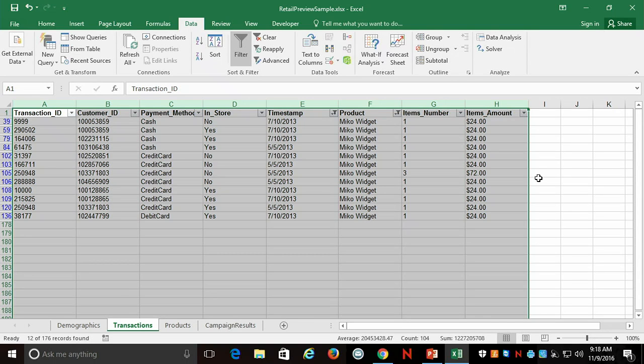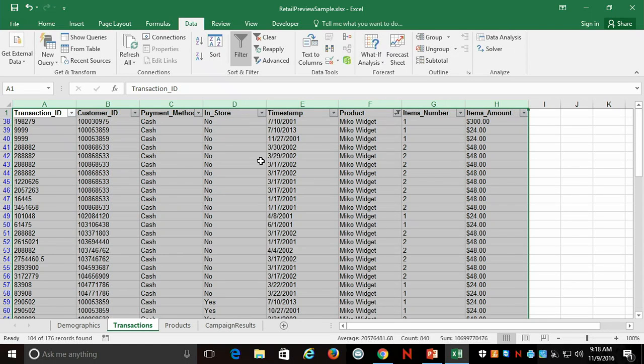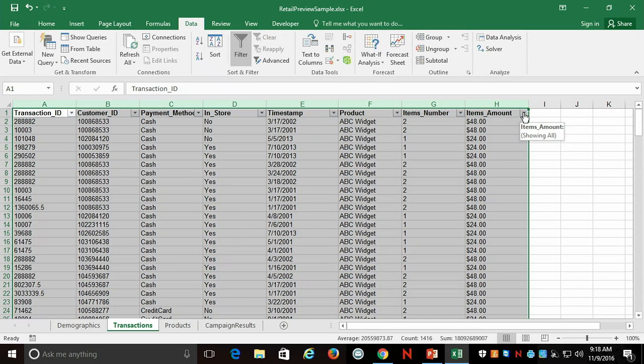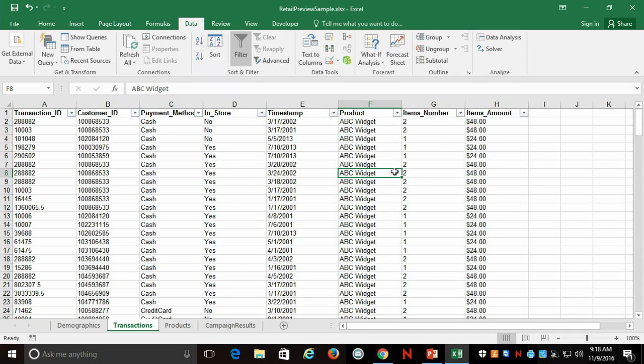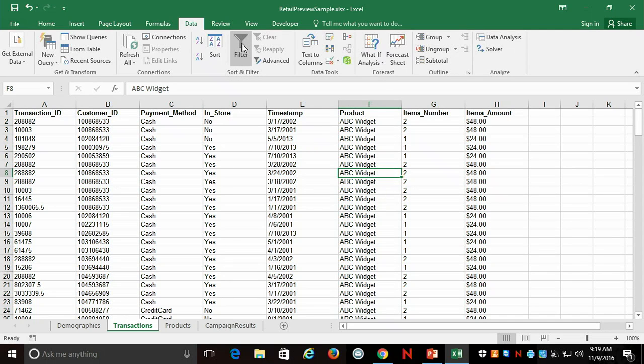Let's unfilter all these things. So I'm going to X out, clear filter from timestamp. I'm going to clear filter from the product. And I think I'm all good. Let's turn off the filters as well. So that is sorting and that is filtering.